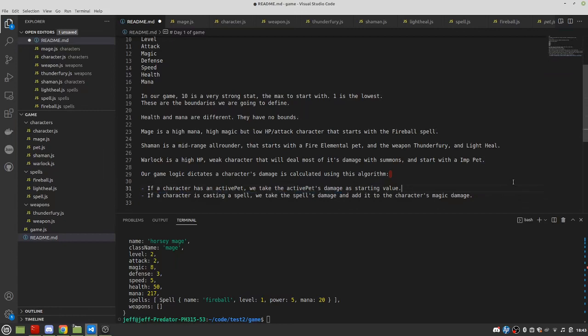This will make more sense. If the character has an active pet, we take the active pet's damage starting value and add it to the character's magic damage. If the character is casting a spell, we take the spell's damage and add it to the character's magic damage. If a character has neither an active pet nor a spell, we take their weapon's attack damage and add it to the character's magic damage, attack damage.